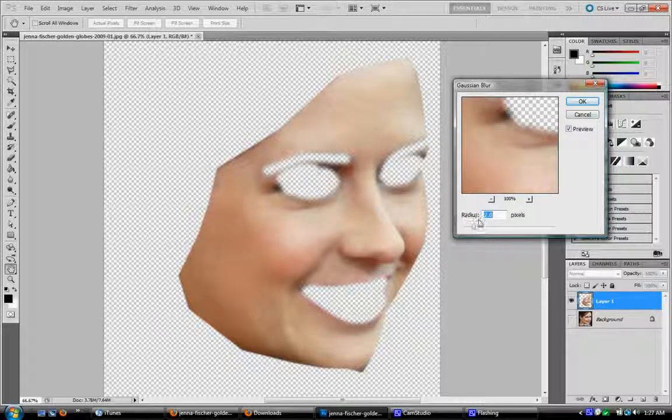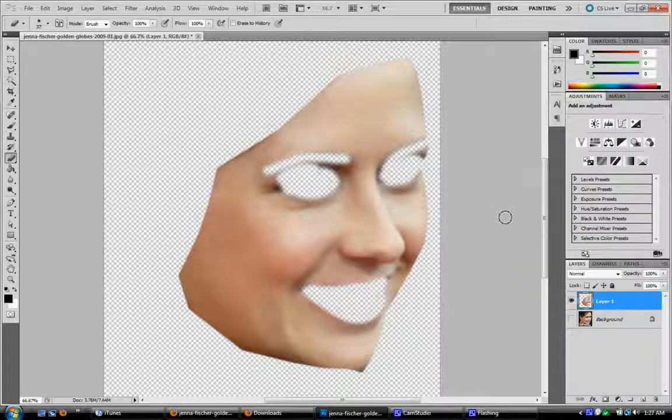And here is our ghostly mask, and it looks pretty smoothed out. But if I go back and select this background, you can see Miss Fisher has a nice smooth complexion again.